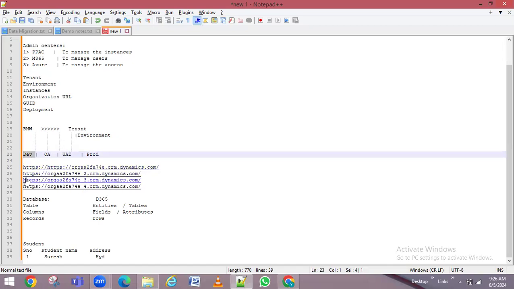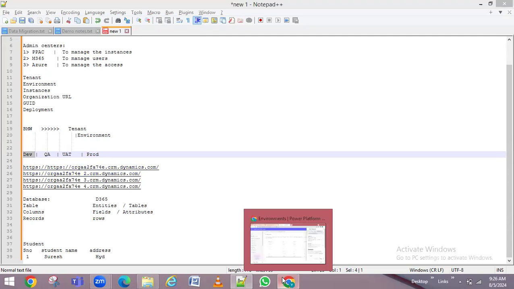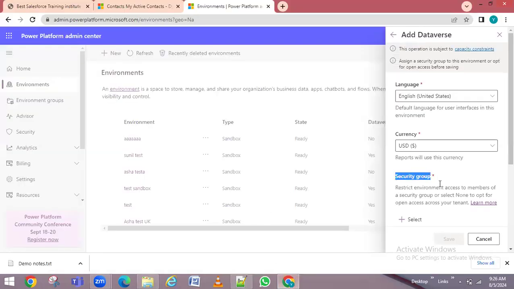If you want to restrict other users from accessing your dev, even though they are from the same organization, how do you perform it? Let's say TCS is the company and I have 100 users. Even though they are TCS employees, why should I provide access to all the users? Only dev is sufficient. For that, we have security groups. I will explain how to create a security group.